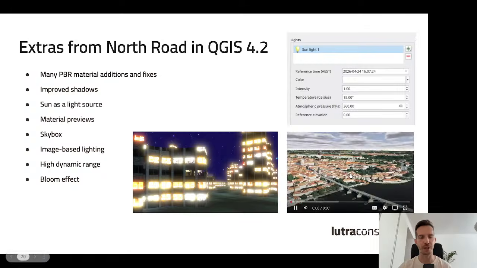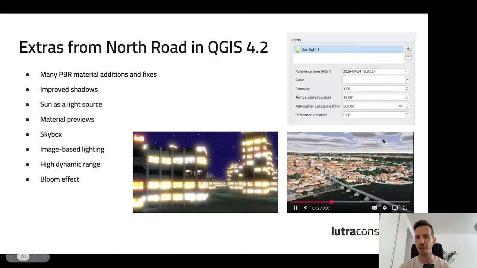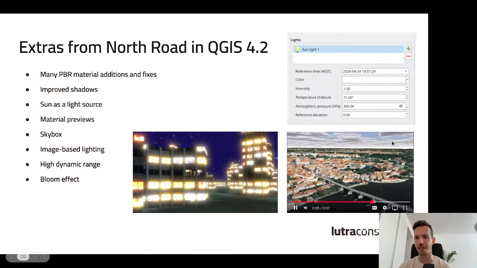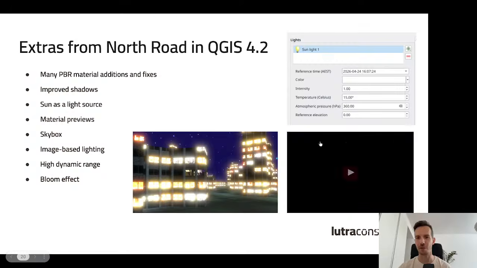There is also the addition of the skybox, so you can get a nice sky with some clouds that also moves as you move the camera. And a couple more things like image-based lighting, the move towards high dynamic range in the 3D rendering pipeline, and the bloom effect that you can see with these textures, these buildings emitting light. So I'm very excited about all these additions.